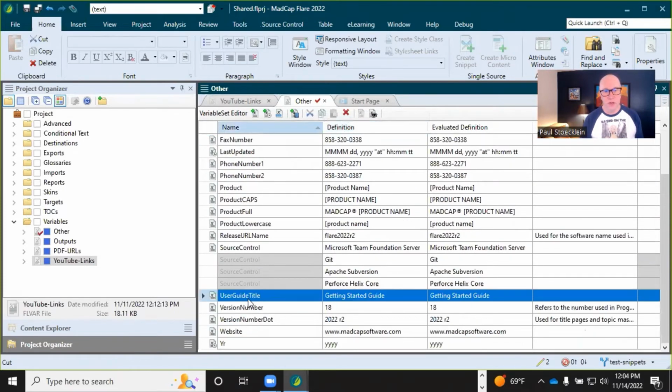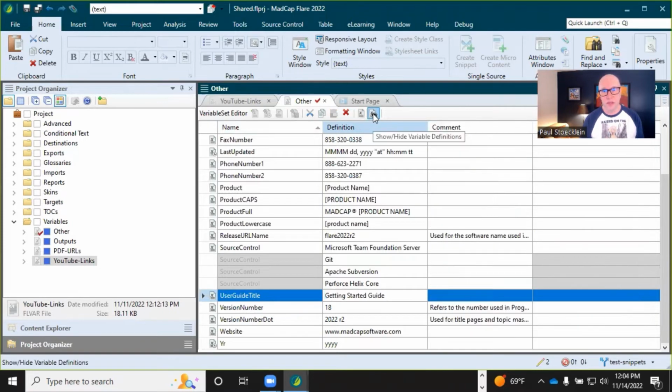And I have the user guide title, same thing that I created in that small project a little while ago. And I have the definition Getting Started Guide in here. I have this evaluated definition thing on. I can turn that off. And so, well, that's great if the guide that I'm working on is called the Getting Started Guide.